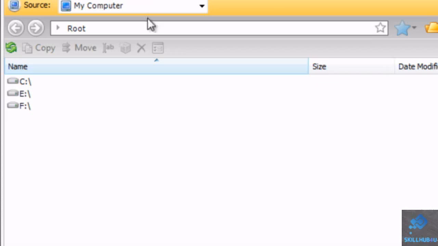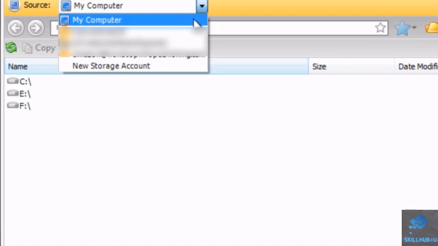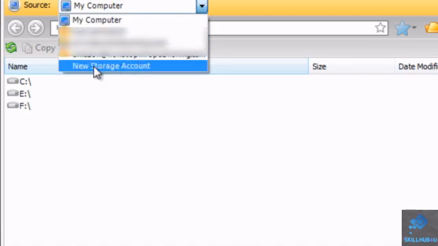Now with Cloudberry, what you can do is on the left hand side, you're going to see source. Under source it says My Computer. So we click this drop down menu and we click on New Storage Account.